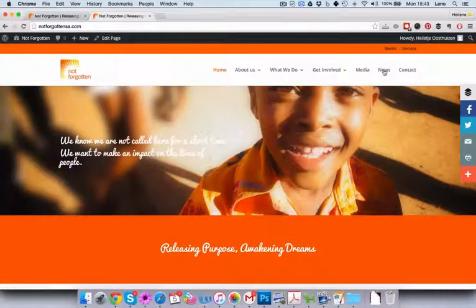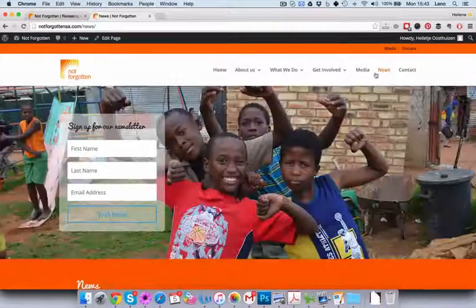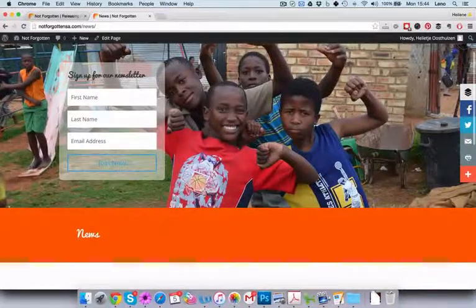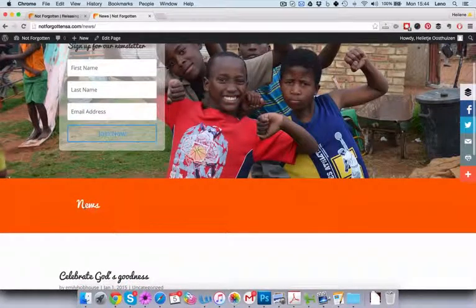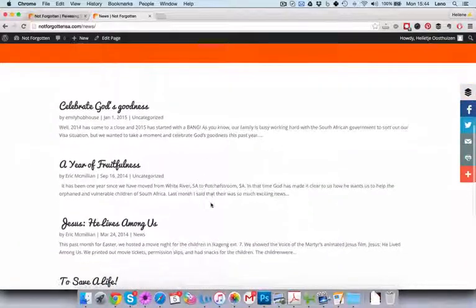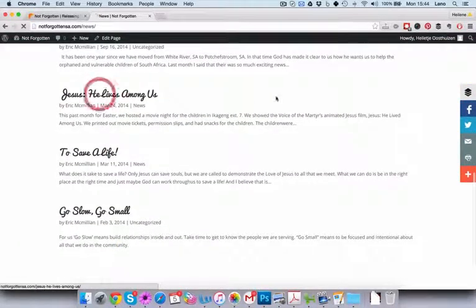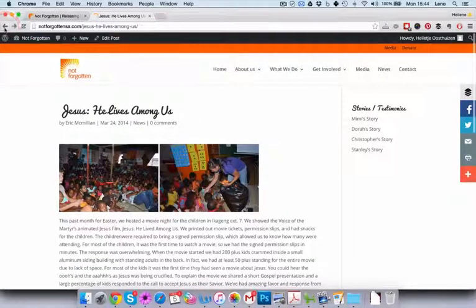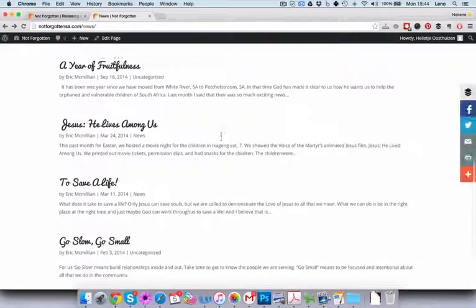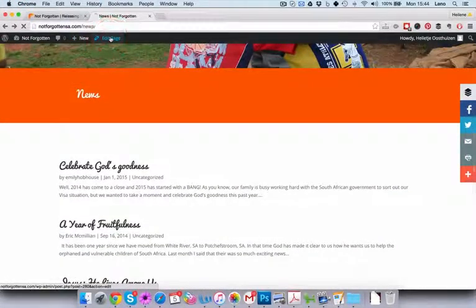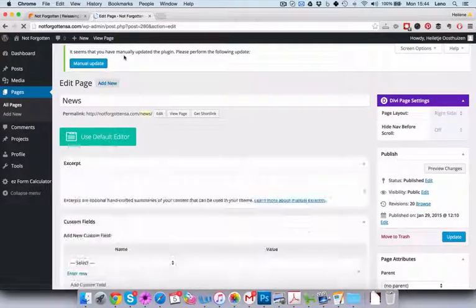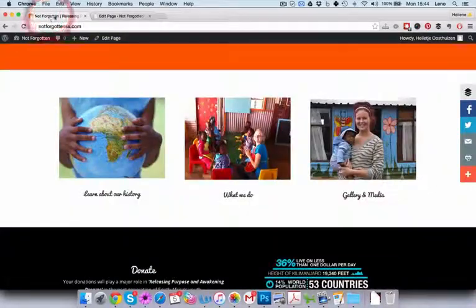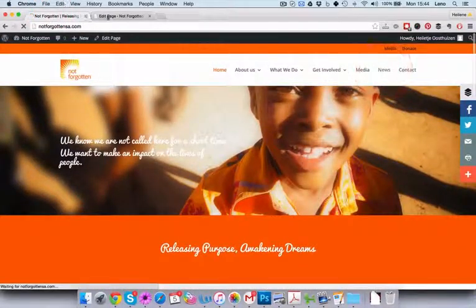Let's go to the news page, which probably has a blog function. It has a picture, it has a sign up for our newsletter, a large piece that says page title, header, and then a bunch of blog posts. If you click on each of these, you'll go to a blog page with a sidebar. If we click here on edit page, again we'll see a Divi Builder. Let's just go to that page here.